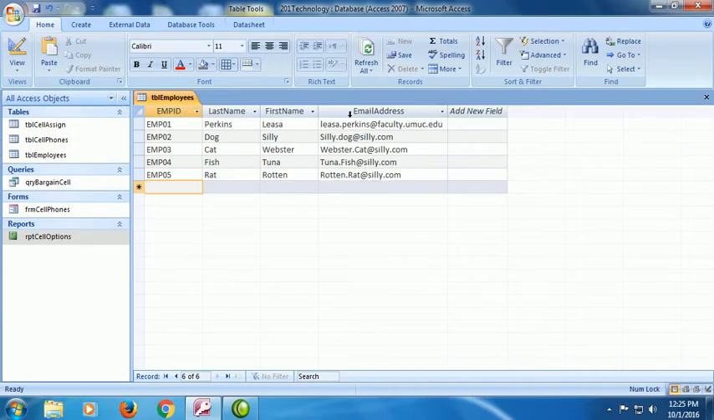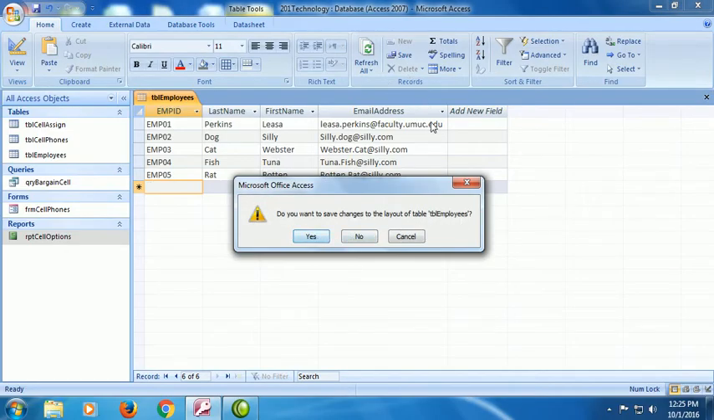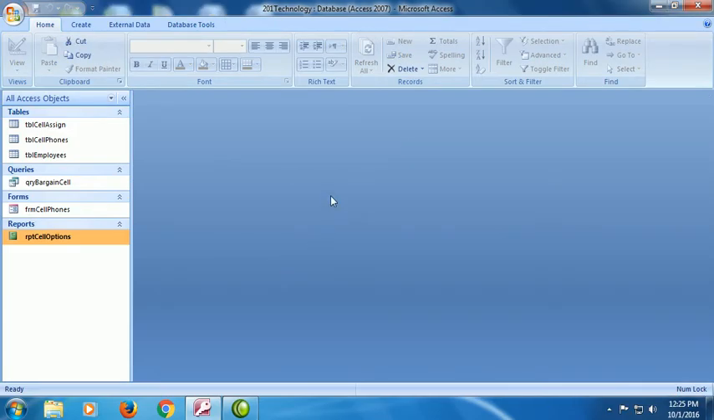So now that I've finished working with my table employees, I'm going to go ahead and close it. And that's just going to save the width. The data itself was saved the minute I moved the focus off the record, but let's go ahead and save that wider email address column. So the next thing I want to do is use another table.